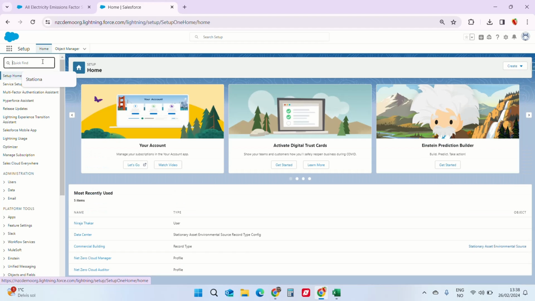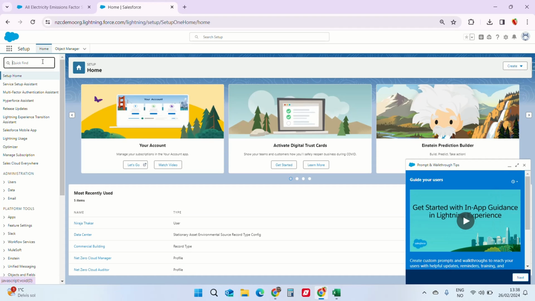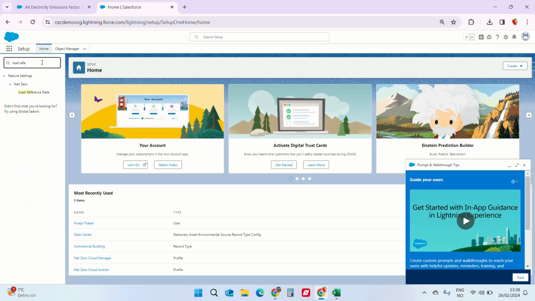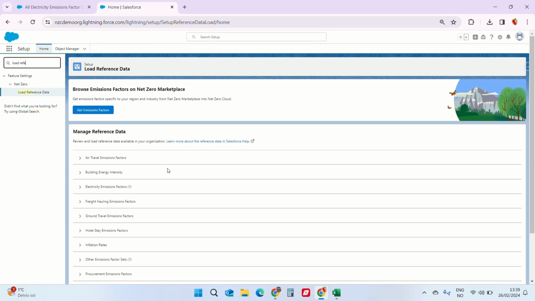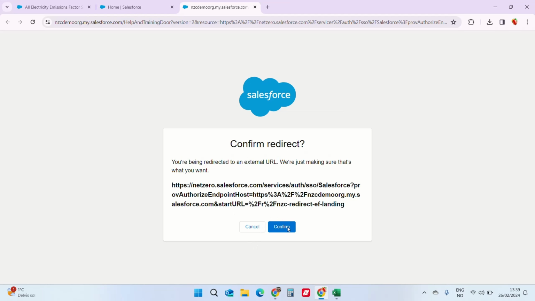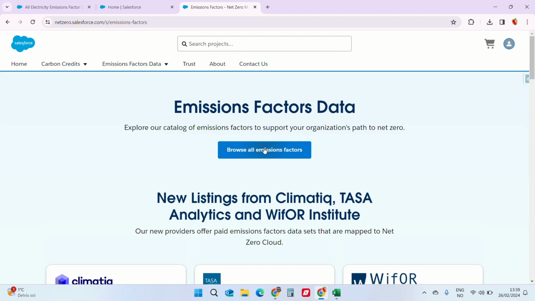Setup. In the quick find box, enter load reference data set. Now here you have all the reference data that can be uploaded in the org. Click on get emissions factors. Now follow these instructions so that you are redirected to the Net Zero Cloud marketplace. This is the Net Zero Cloud marketplace where you can purchase the reference data, or you can use the free ones that are available out of the box from Salesforce.